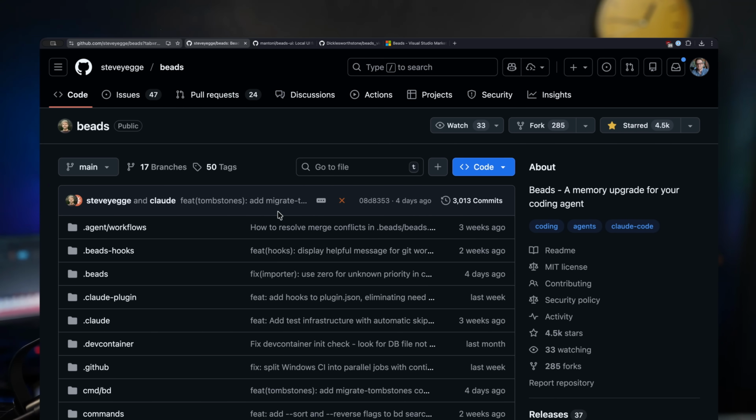So what happens if you want to share these to-dos with other people, or you just want to make sure these things don't change over time, or the context gets out of control or compacted or this or that? Well, in comes Beads, and Beads is a memory upgrade for your coding agent.